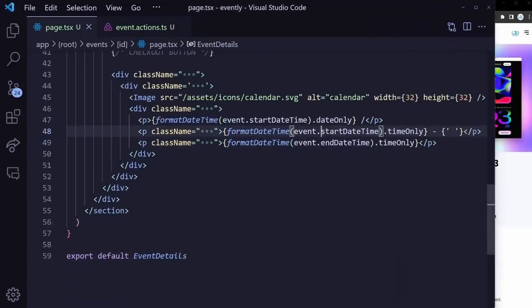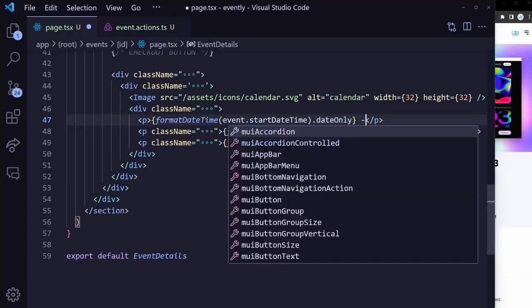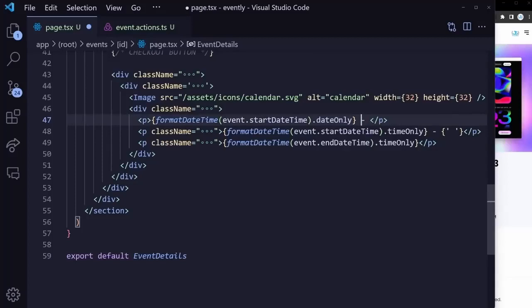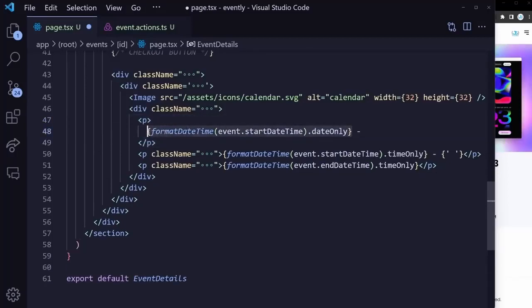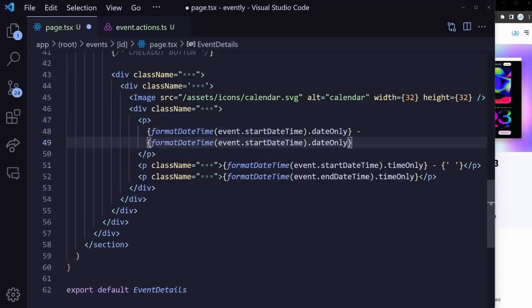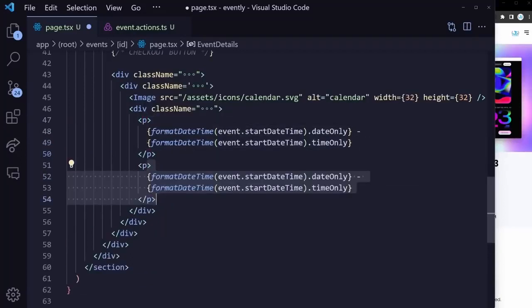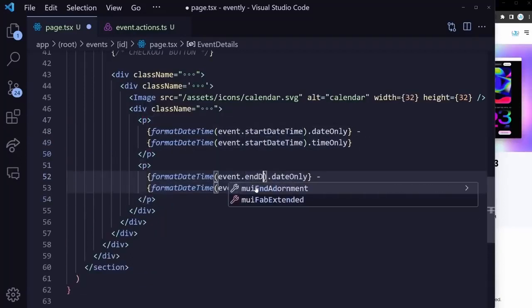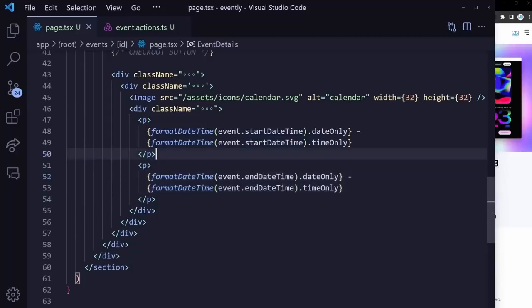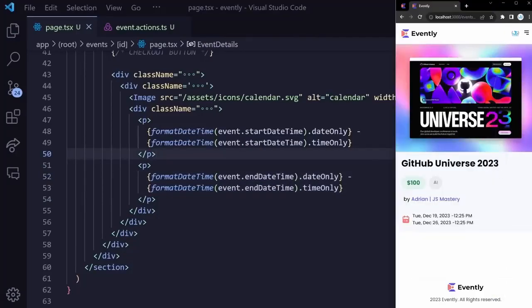We have the start time right here, or rather start date. Next to it, we can render the start time by copying this entire thing and placing it right below. Format date time, start date time, and then time only. And then below this, we can have another P that's going to render the same thing if we duplicate it. But this time, it's going to say end date time, date only, and time only. Then it's going to look like this. That makes a bit more sense.